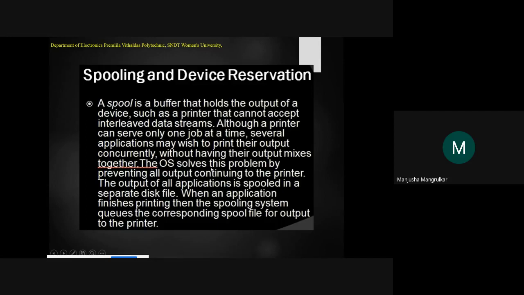The operating system solves this problem by intercepting all the output going to the printer, and the output of each application is spooled into a separate disk file. We can say the spool, right? When an application finishes, the spooling system queues the corresponding spool file for output to the printer. So now you have a good understanding of spooling and device reservation, right?